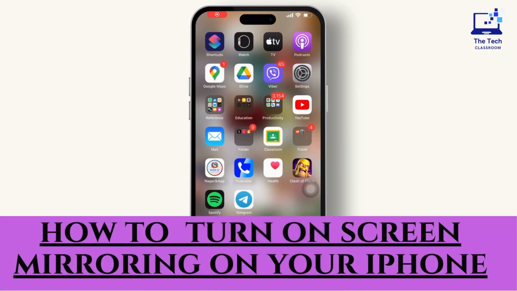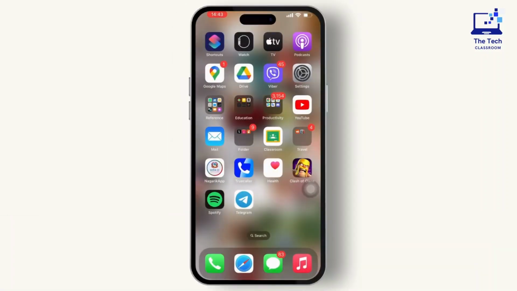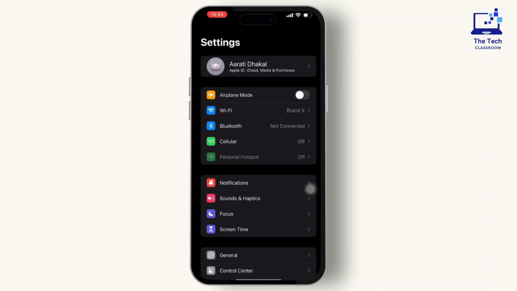Let's turn on screen mirroring on your iPhone so you can share your content with ease. Let's get started. First, open up the Settings app on the iPhone, then scroll down and tap on General.